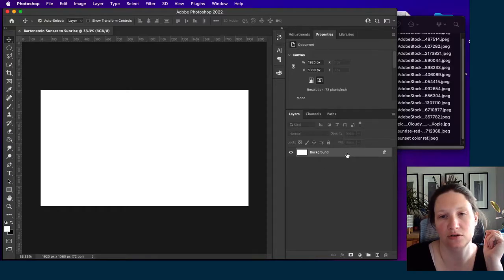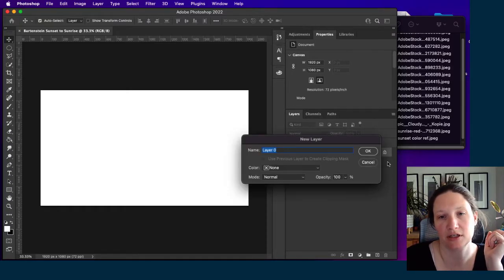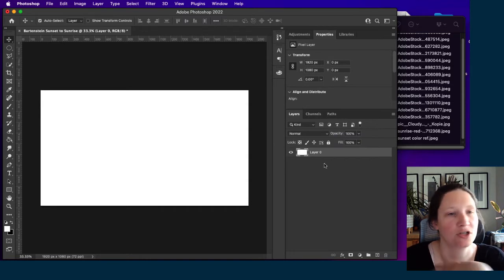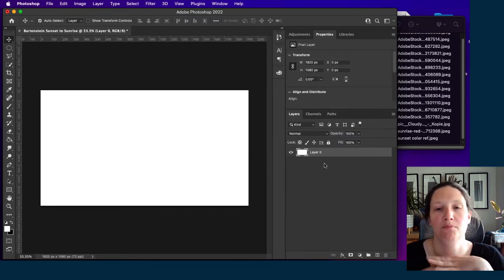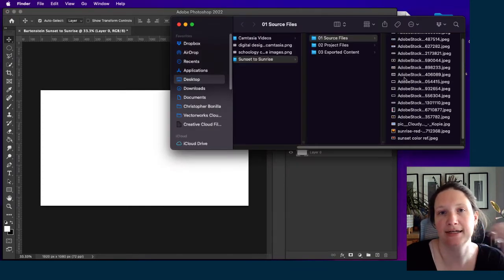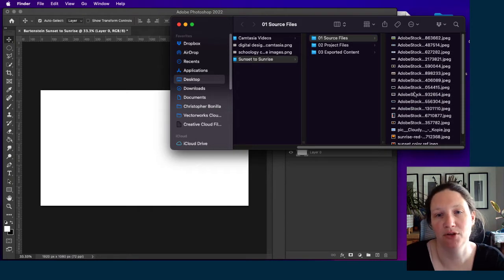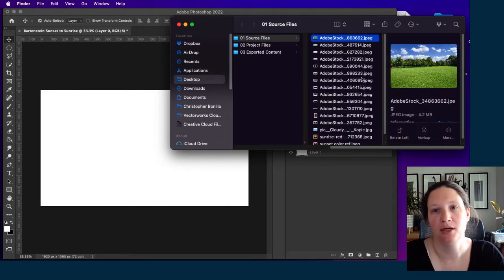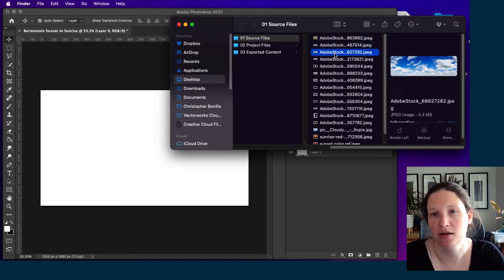The first thing I'll do is double click on this background layer. It's going to turn it into layer 0. So now it's just a white sheet. That may be something we use later, maybe not, we'll see. And then I'm going to bring in all of these files that I need, and I'm going to rename them in Photoshop based on what they are, okay?